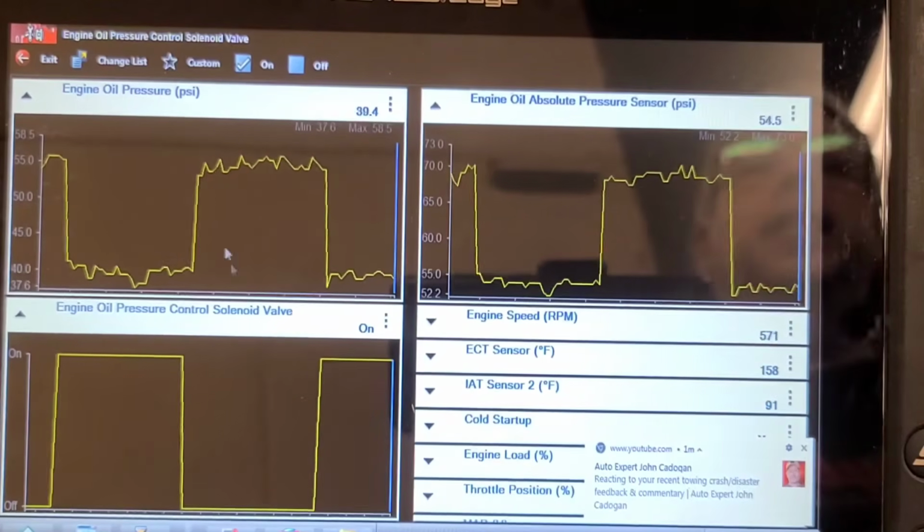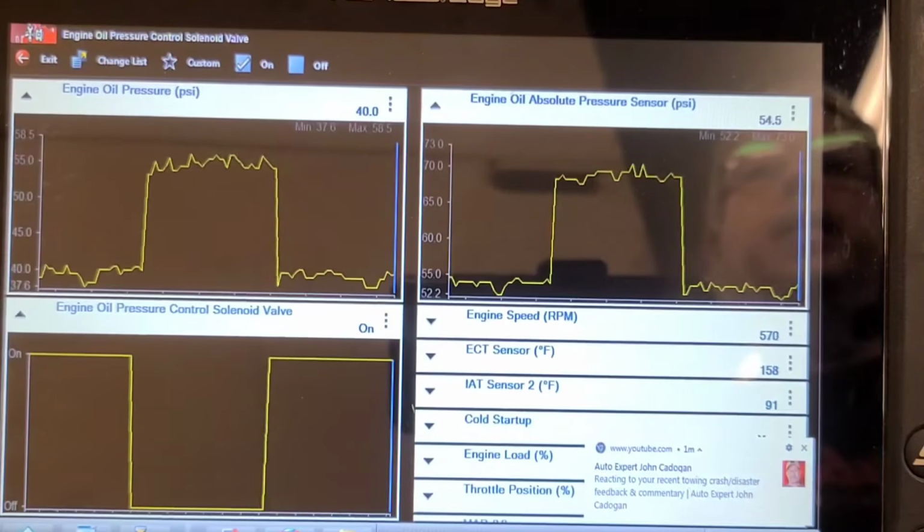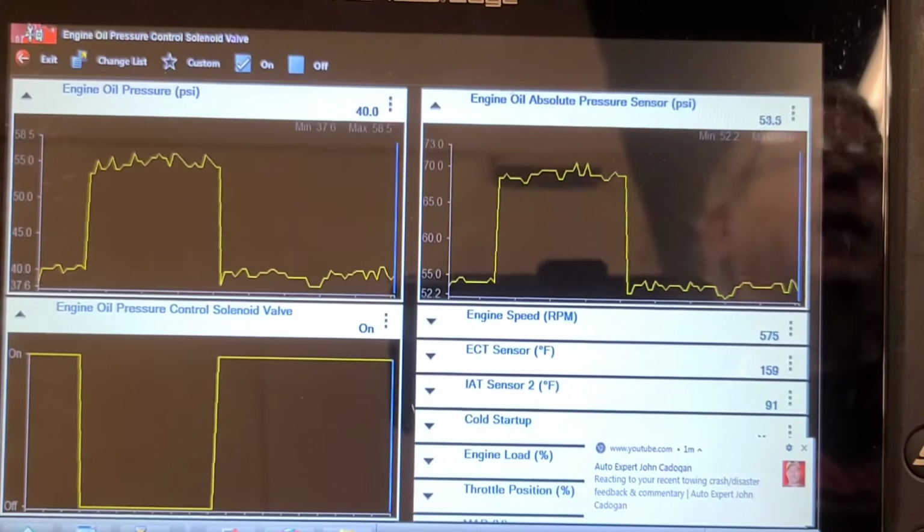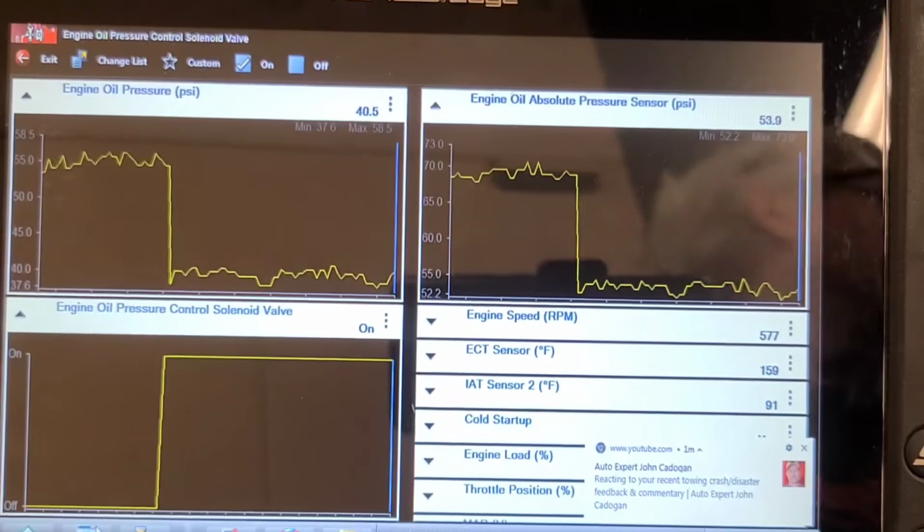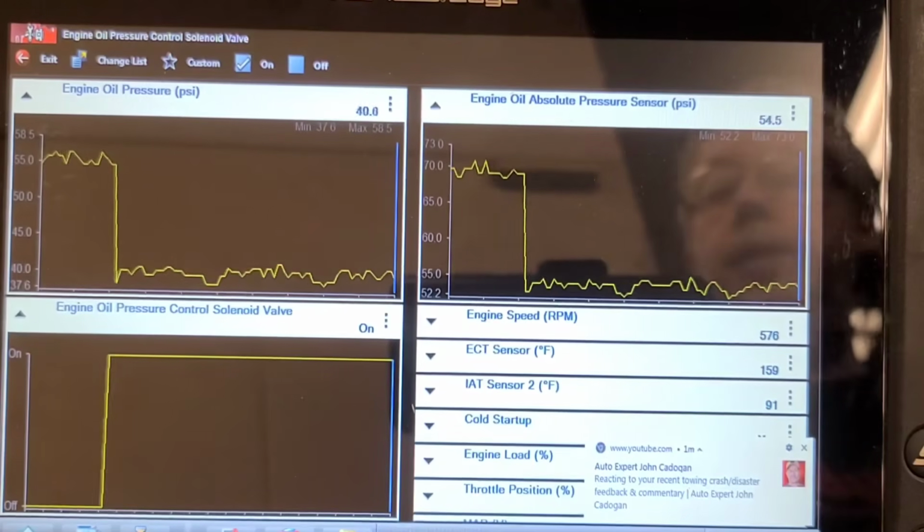I'm going to save this list, but it seems like it's working fine now. We'll button everything up, put the shields back on underneath, tires back on, take it for a road test, call it a day.